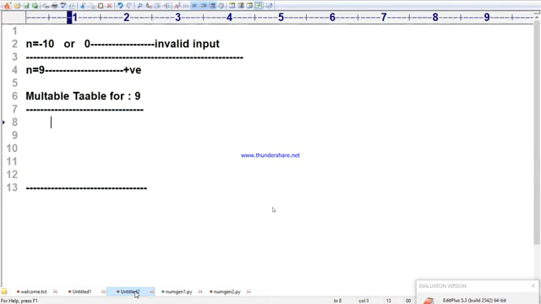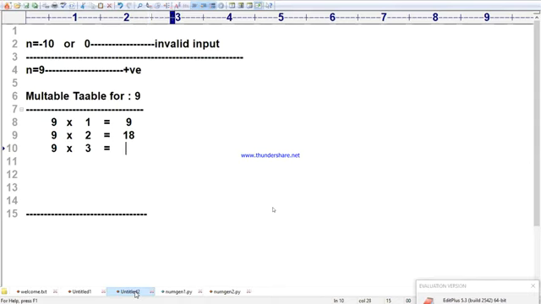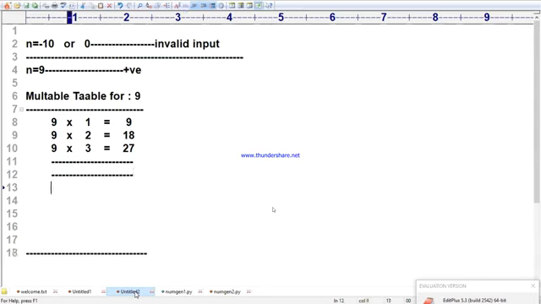Dear students, first understand the structure of the table. How will the table come? 9 into 1 is equal to 9, I want to print the product. Next, 9 into 2 is equal to 18, I want to print the product. Next, 9 into 3 is equal to 27. Like that, I will go on writing it.